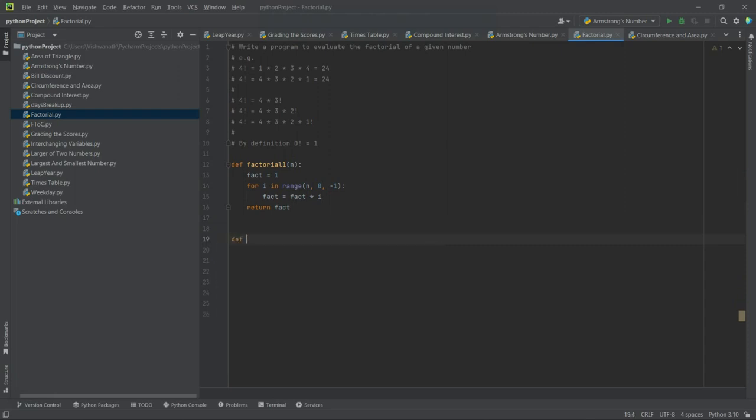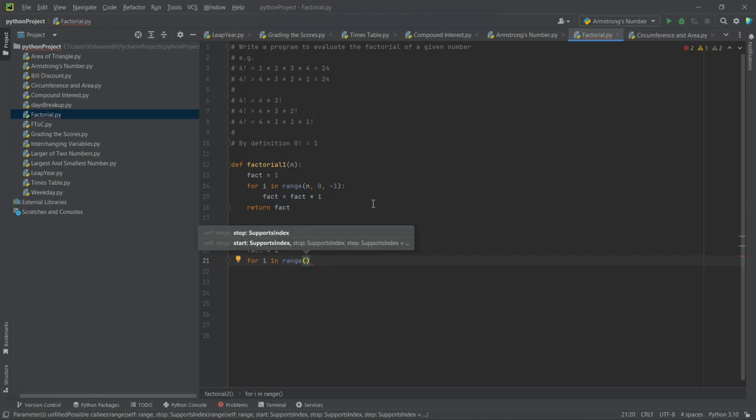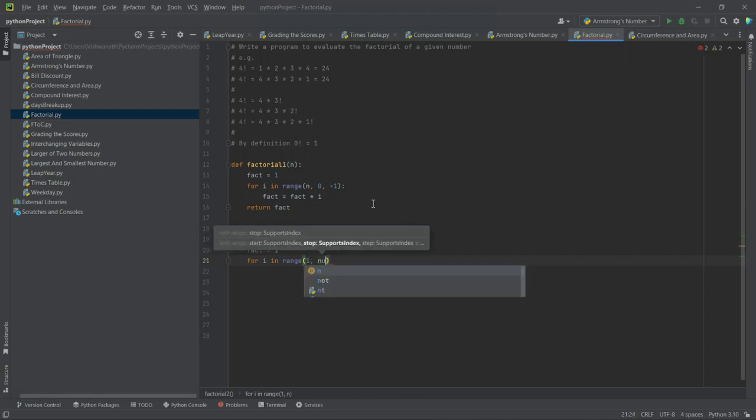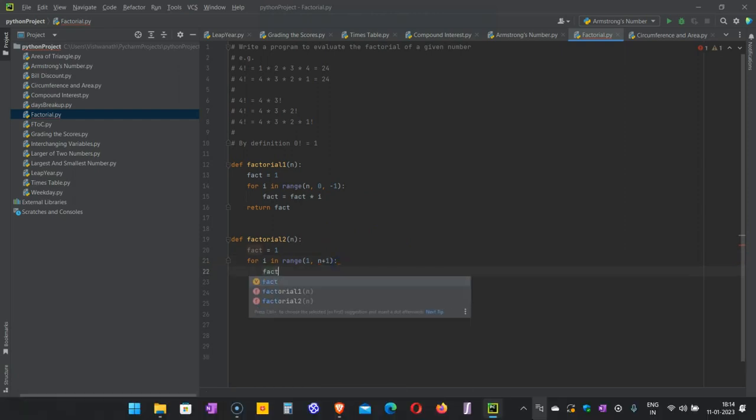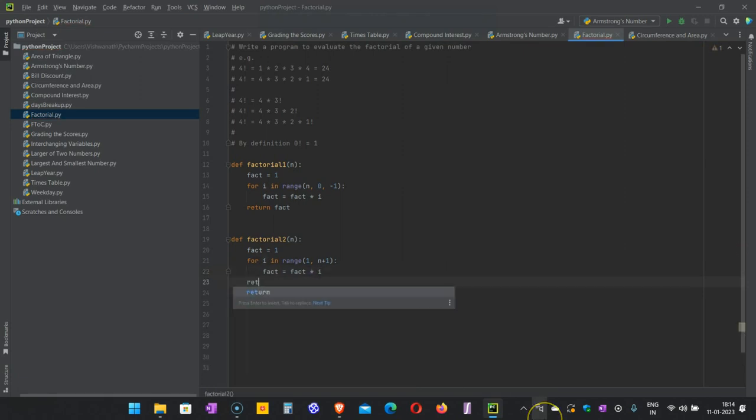Now let's look at the other method, factorial 2, and this will also accept a number. Here again fact is equal to 1, for i in range, and now here we are going to go from 1 to number. Remember, we have to make sure that it is 1 plus. So plus 1, and step is 1, which we don't have to mention. Okay, this is not number, it is n plus 1. And here again we say fact is equal to fact times i, and finally return fact.